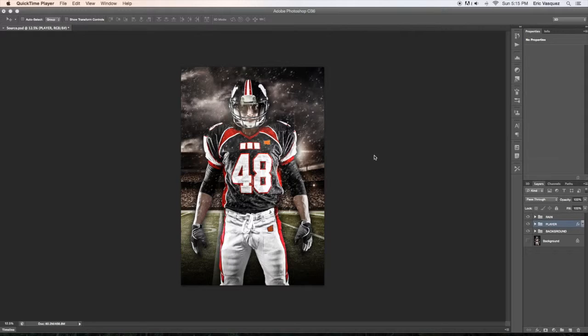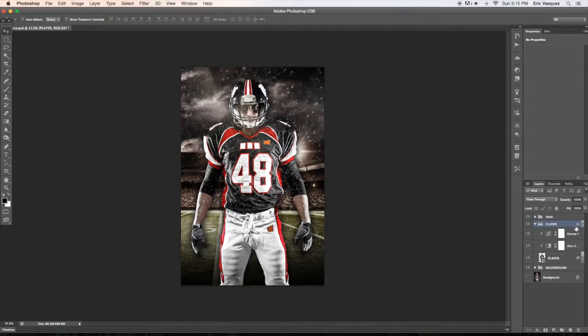Now, if you saw my last video, you will see how we put this composite image together. With football season well underway, I decided to revisit this image and show you a few things you can do to push it further and add some dramatic, cinematic quality to it. So with that in mind, let's get started.